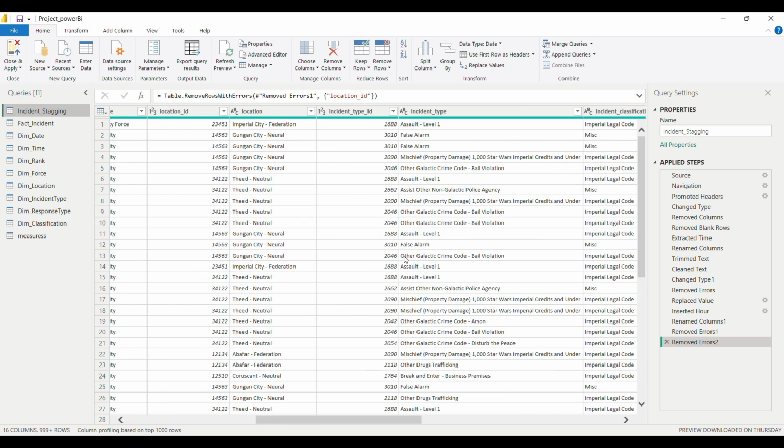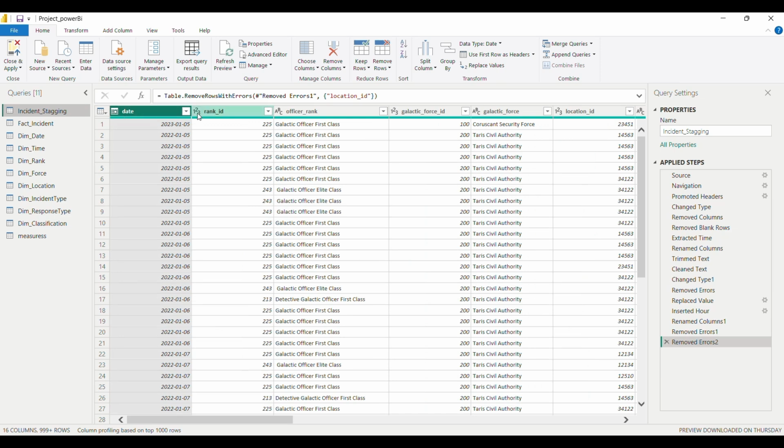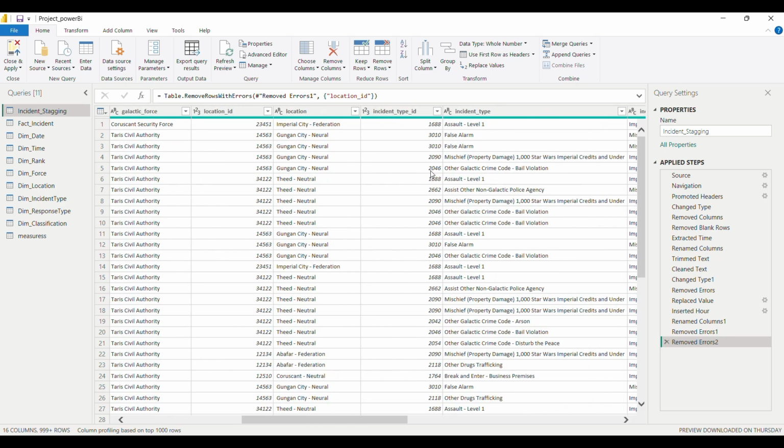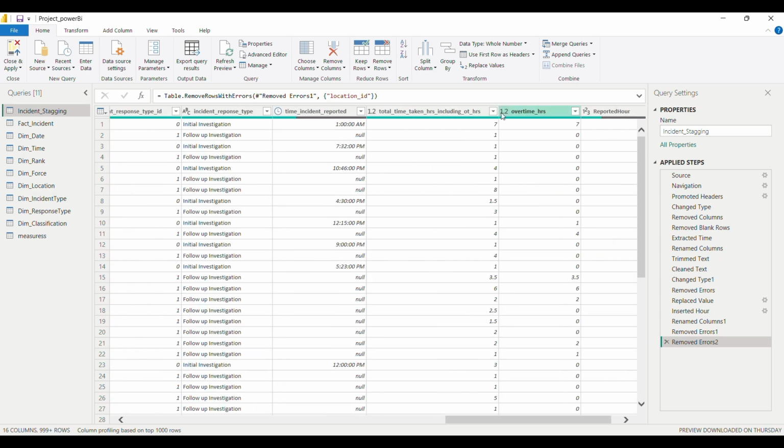Next, we standardize column names and assign correct data types. As you can see, date has the date type, rank ID is a whole number, officer rank is text, and force ID is a whole number. So we corrected each and every column's data type. Date fields were converted to date format, time fields to time format, and numeric fields such as total hours and overtime hours were converted to decimal numbers. As you can see here, they are converted into decimal numbers. Total time taken is in hours, including OT hours.